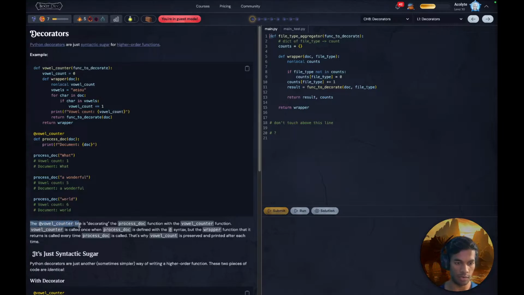The vowel counter line is decorating the process doc function with the vowel counter function. Yep. So what I understand is this: I have a function which takes in a function and it defines a function which stores in a variable the number of vowels that are in the provided string and then prints those vowels and then continues to call this function on the text that it got, right? And then it returns this wrapper function.